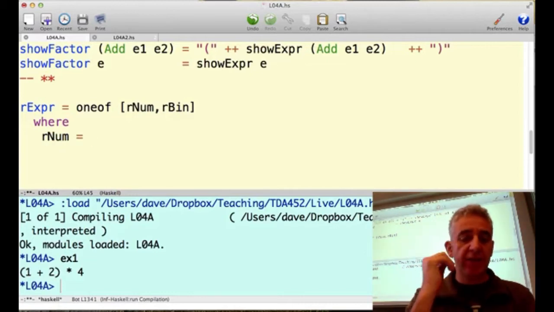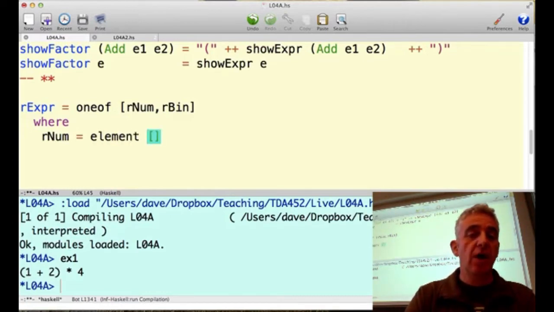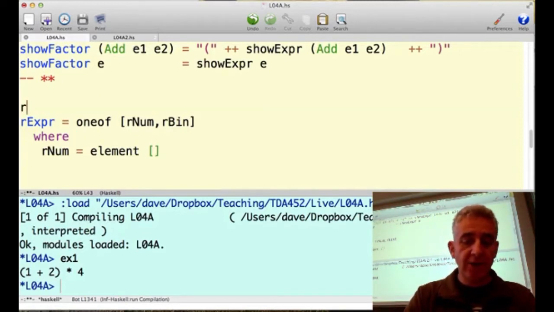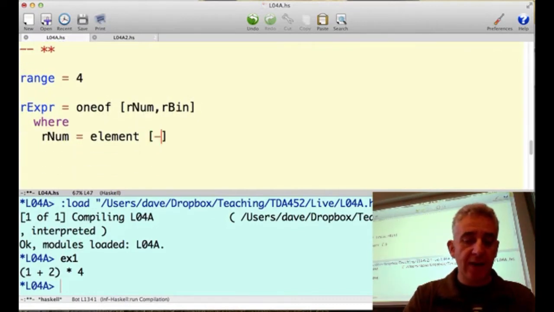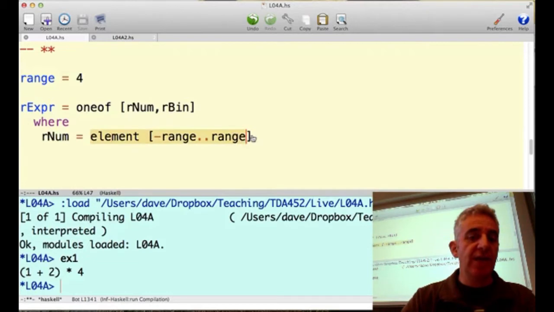Well, for the sake of this game, let's suppose we want to keep the numbers fairly small. So let's take an element of the numbers from, let's define a range. Let's say the range of values is 4. So it's an element from minus range to range. So that's a number. This defines a number in the range minus range to range, but we want to turn that into an expression.